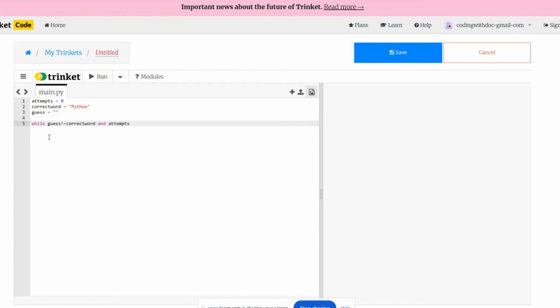And the attempts are less than 5. Now, we said the game should stop if they get it right or after 5 incorrect tries. So that's less than 5 tries. Now, we then allow them to make a guess. So we say guess is an input and then say enter the secret word.